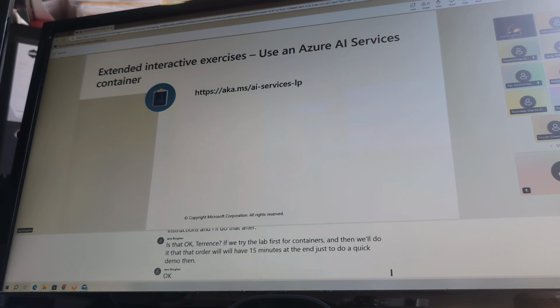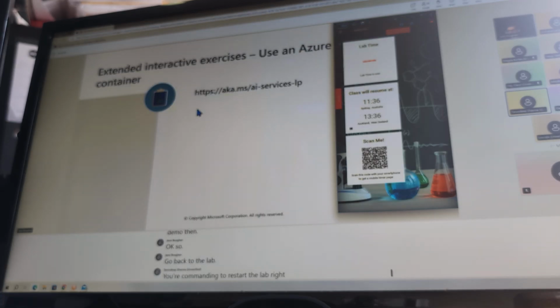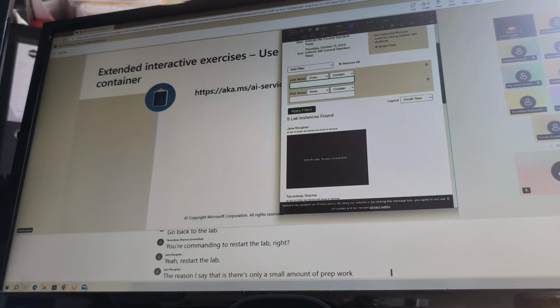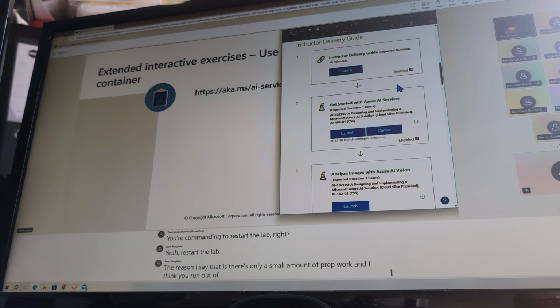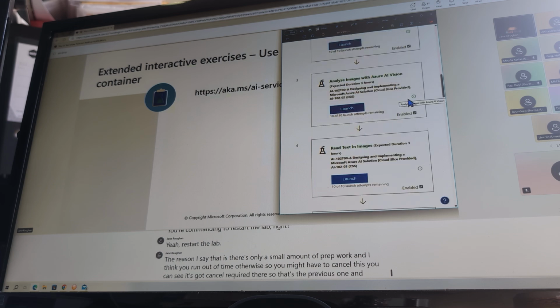Okay, so go back to the lab. You're recommending to restart the lab, right? Yeah, restart the lab. The reason I say that is there's only a small amount of prep work, and I think you'll run out of time otherwise. So you might have to cancel this. You can see it's got cancel required there. So that's the previous one, and I'm going to launch.